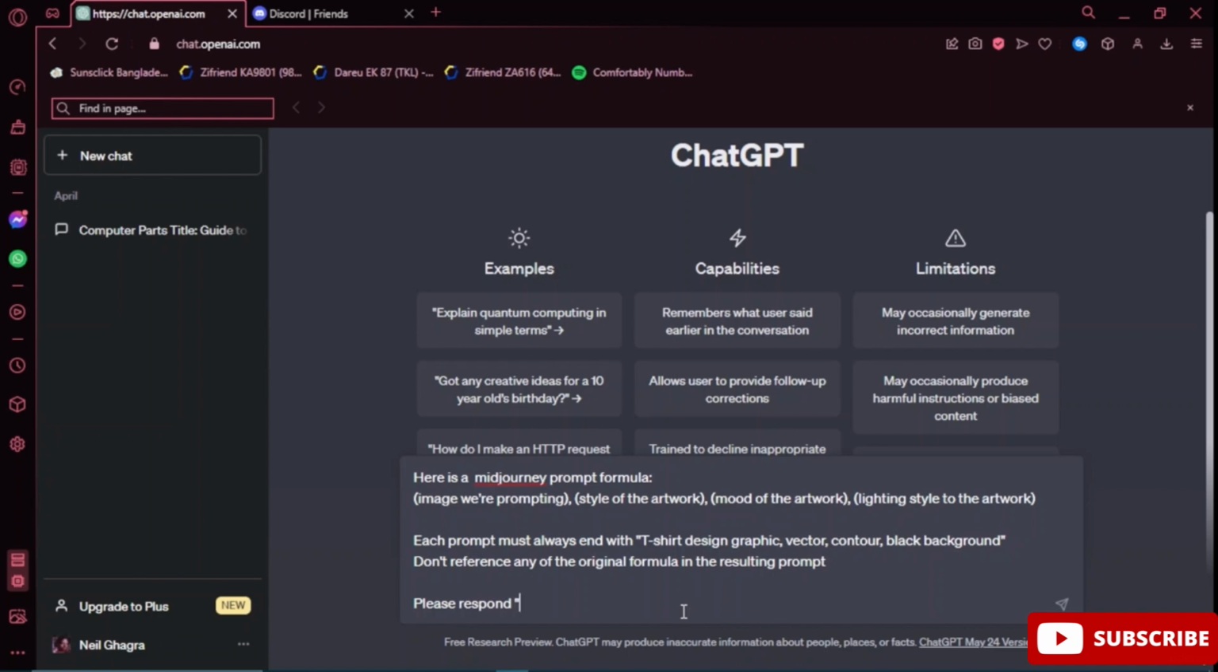Let's say double quotation. I do. Double quotation again. If you understand this formula. Okay. Now as we're done, you can see here is a Midjourney prompt formula.